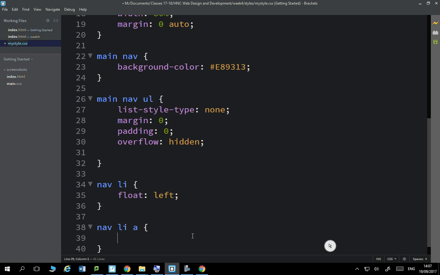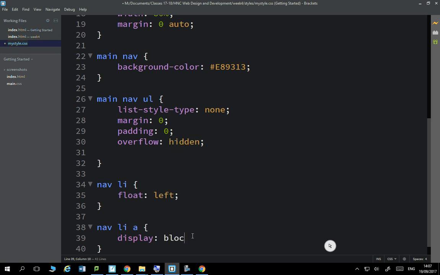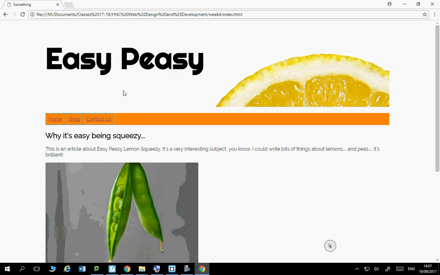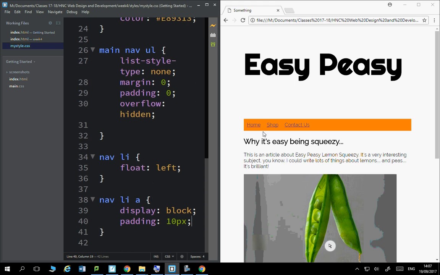Now, firstly, I want this to act like a wee rectangle because I want it to light up when we hover over it. So I'm going to say display block. And then I'm going to say padding 10 pixels. And let's look and see how that's changed things. You should see now that they've got a bit of room to breathe. Okay. So they're still inside the wee box we've made, but they've just spaced out a wee bit, okay?